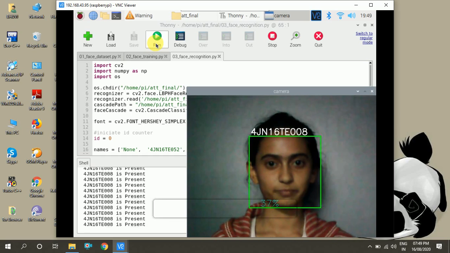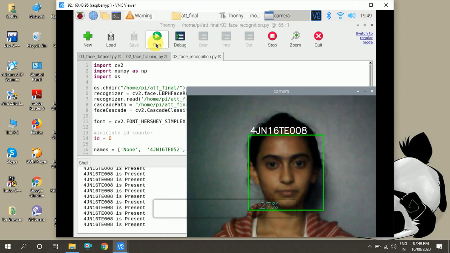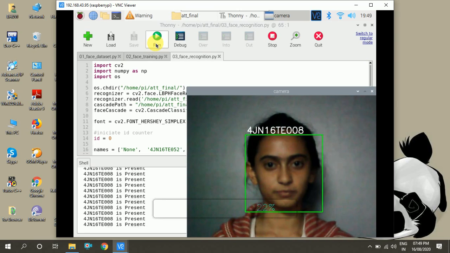Thus, we can mark the attendance of the students without manual work. This is done automatically. Hence, it is very useful to reduce the manual work and for keeping the documents for the attendance management system.